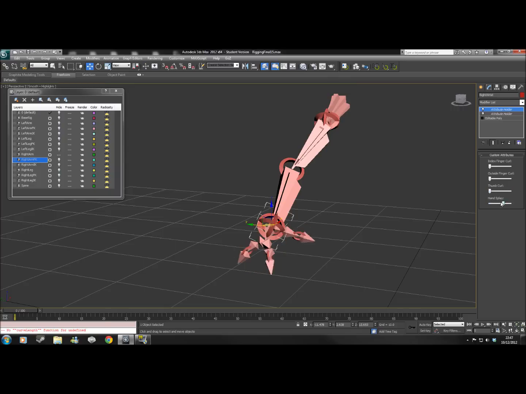Splay spreads the fingers out. All of these are independent, so you can mix it up as much as you like. Then I'll just reset that. Again, same on the left hand side. So that's the arm done.